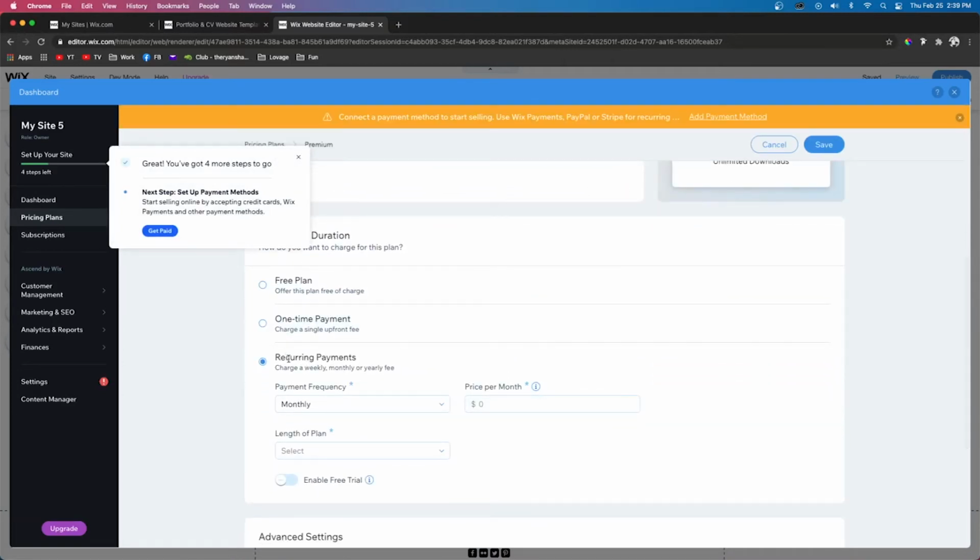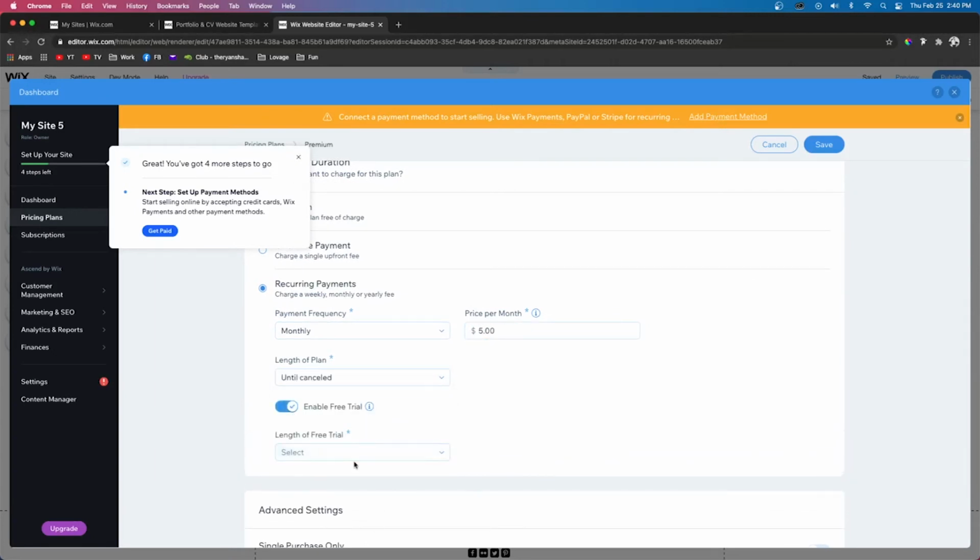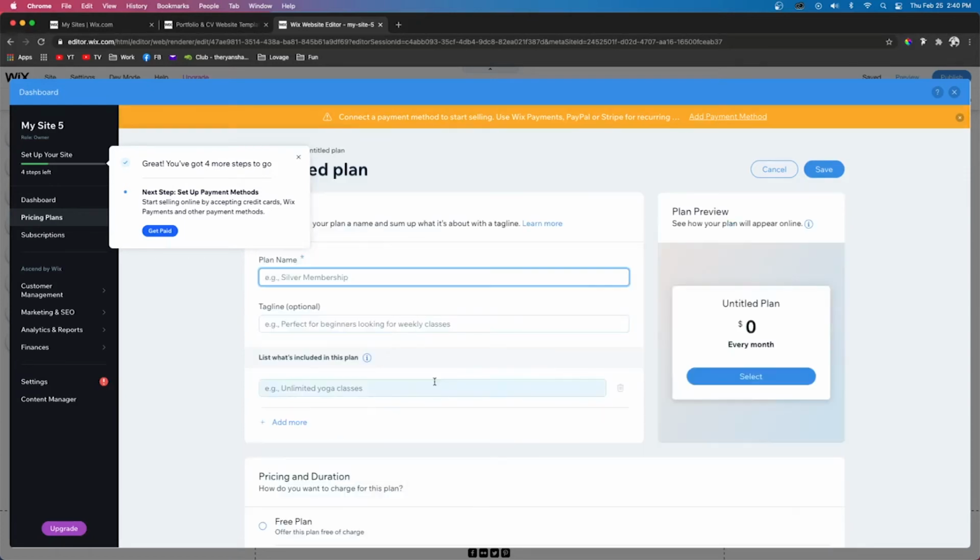Great, now let's go add a second plan. And for this one, we're gonna set a recurring payment. We'll set it to monthly. And let's say we do it for $5 a month. We'll set the length for until canceled. Maybe we'll offer a free trial for maybe 7 days. Okay, and lastly, let's add a third.